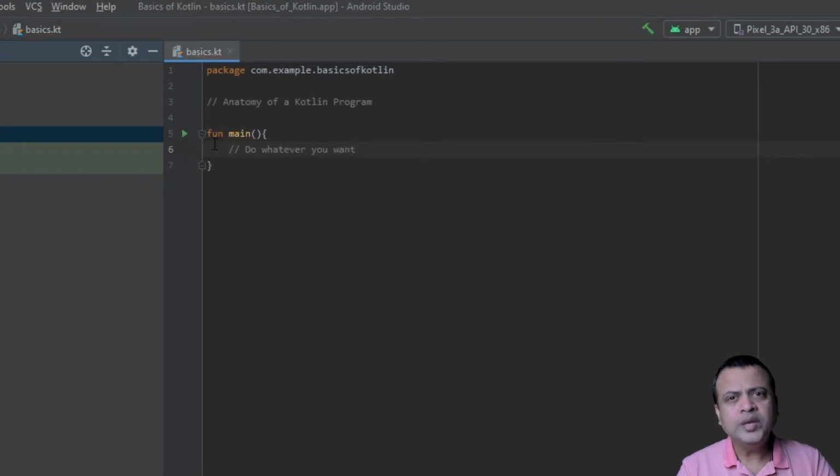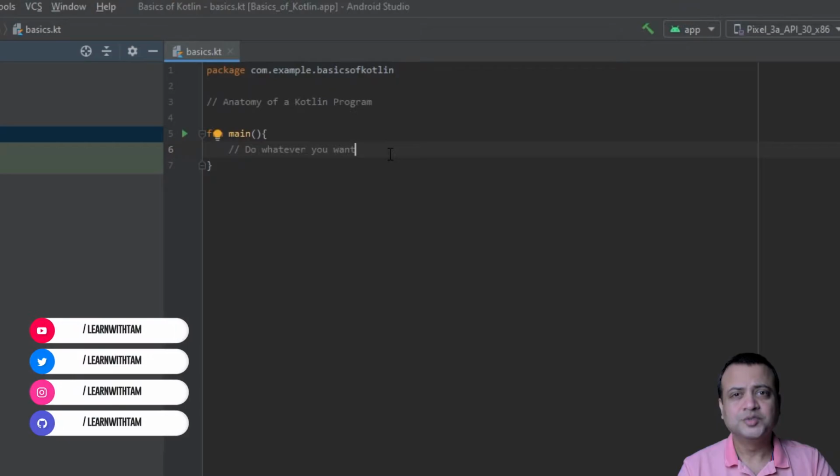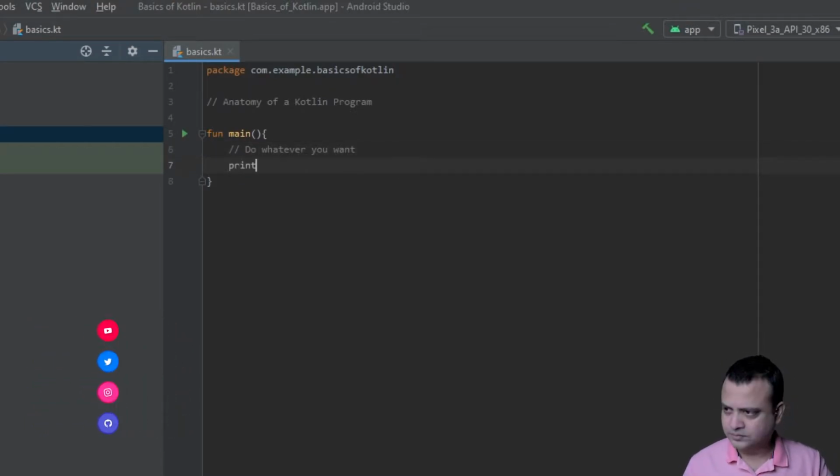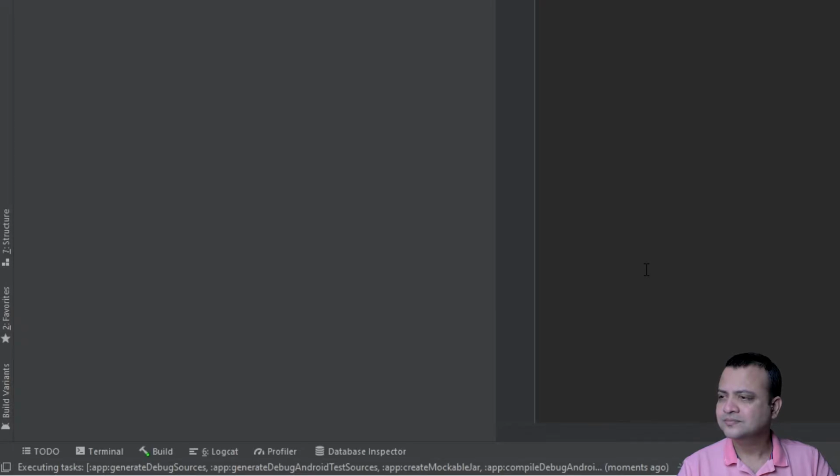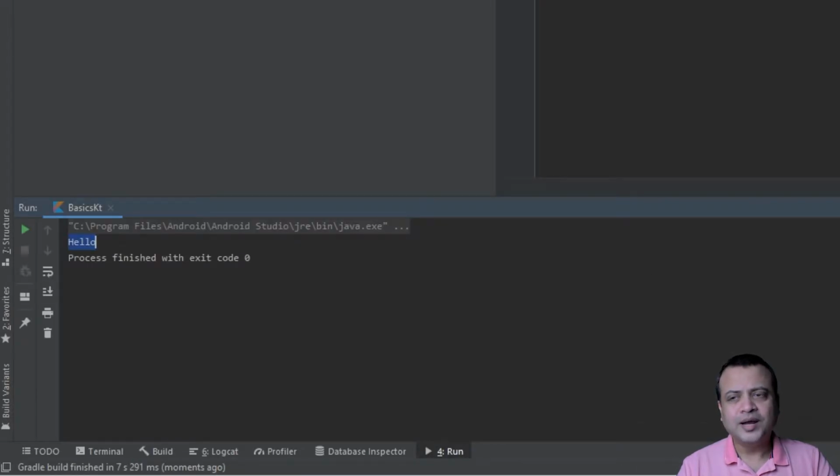In Kotlin, we declare functions with the keyword fun and main is the name of the entry point function. Whatever we want to do in this Kotlin program must be done within the entry point function. So, let me show you how to print something to the console window. I'll use the Kotlin function print and pass it the text hello and then I'll click on run. Our small little program has now printed hello in the console window.